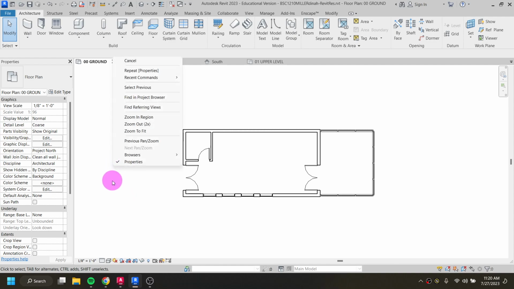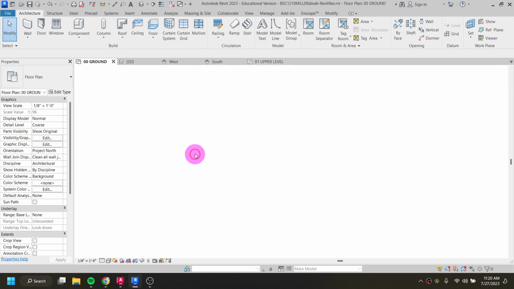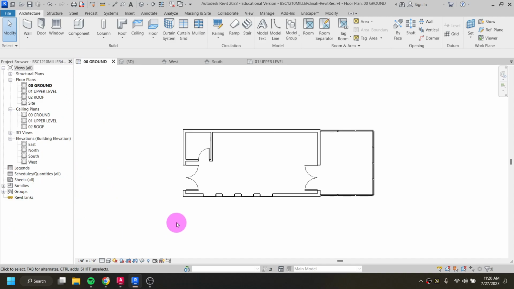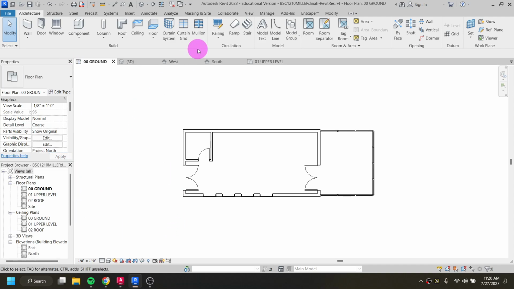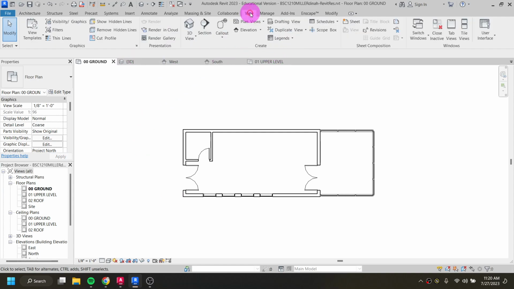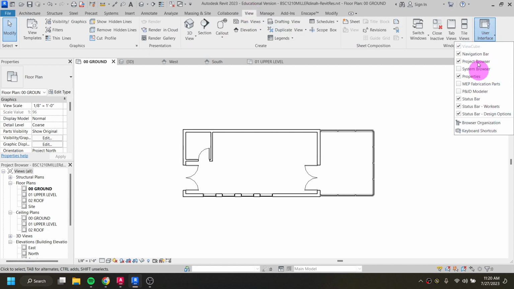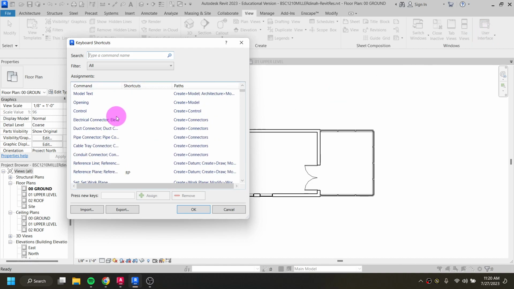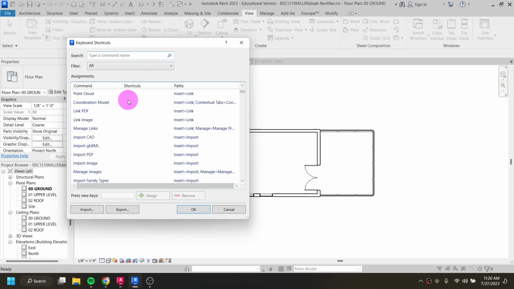And so if you right-click, we have browsers, project browser. So you could bring it back that way. This one I feel is one that students accidentally X out of a lot. PP brings it back. Or I could go into the View tab, User Interface, and I could bring it back. This is also where you can find a whole list of the keyboard shortcuts. So in the View tab under User Interface, it has every single command and what its keyboard shortcut is going to be too.